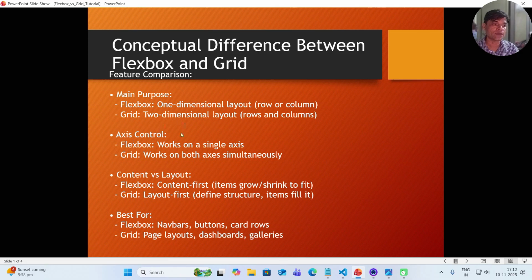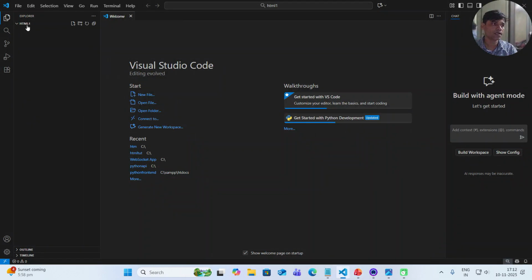What is each best for? With Flexbox, you can use it in navbars, buttons, cards, rows. With Grid, you can do entire page layouts, dashboards and galleries. So these are the conceptual differences of Flexbox and Grid. So let's write an example and understand how it works.